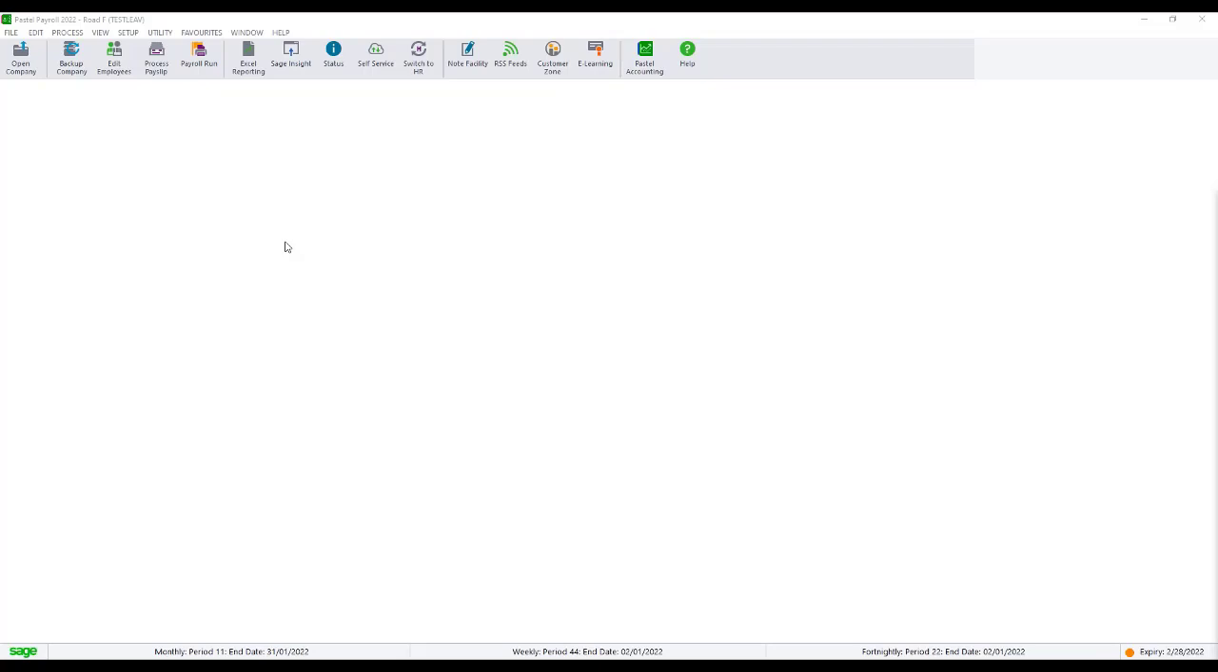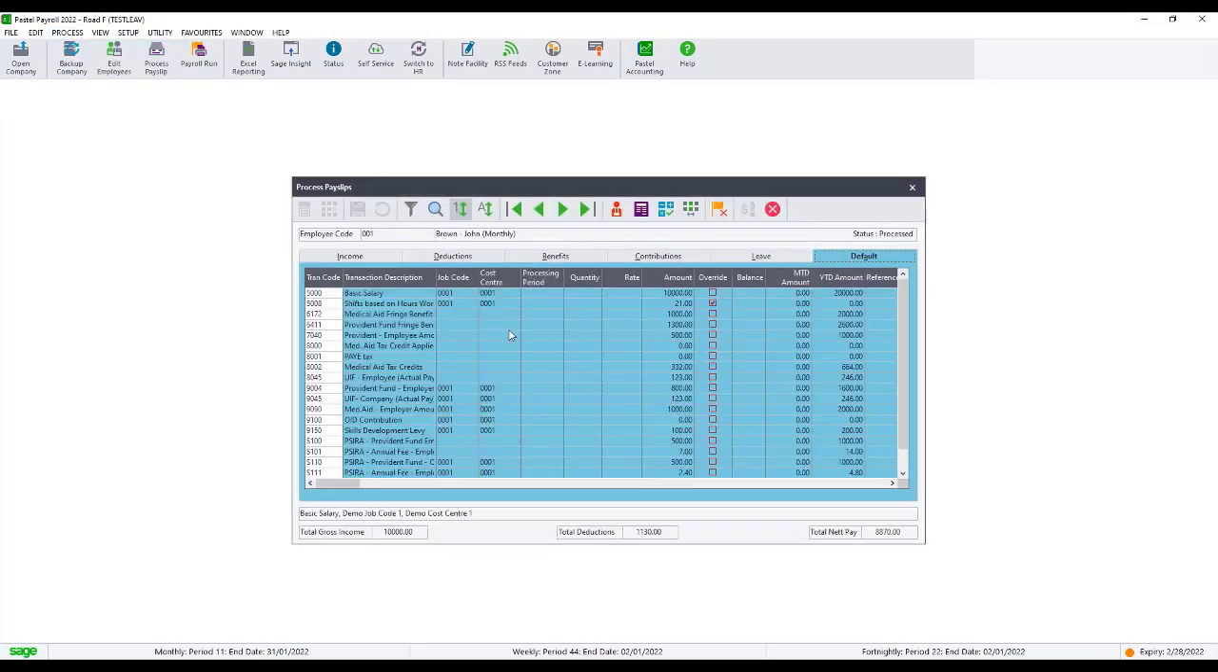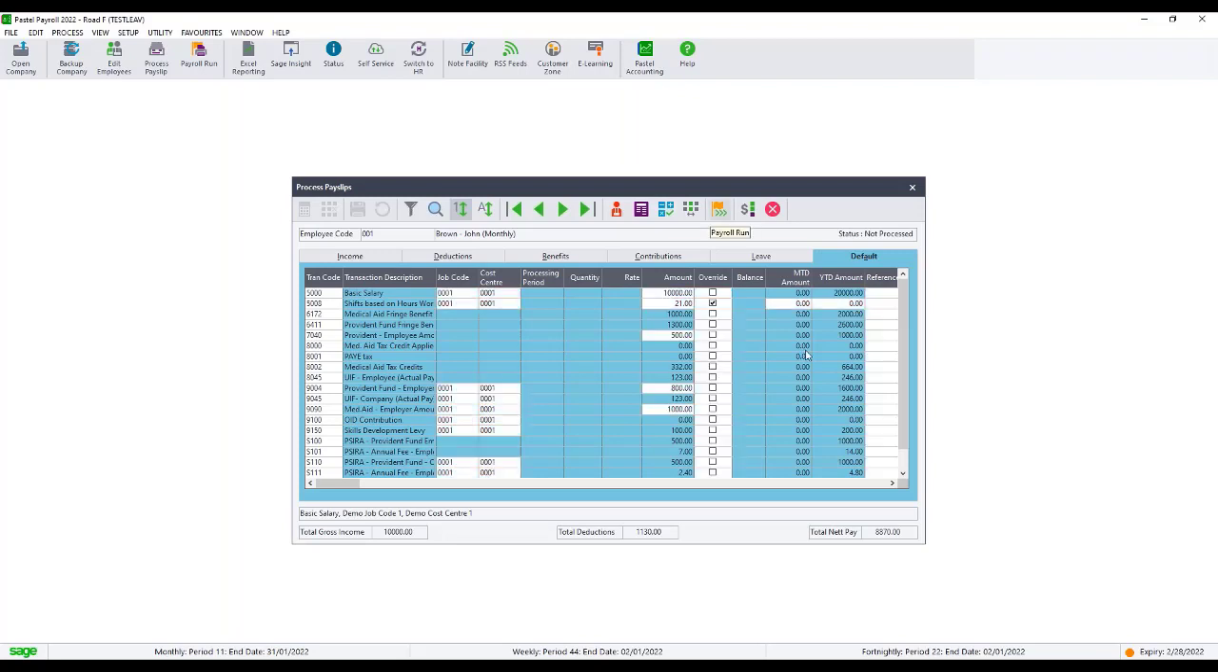So there are different ways of processing increases. One is directly on the payslip. So when you go into your process payslips menu, your very first person, mine is processed, let me just unprocess them. All right, so there they are, and their salary is increasing this year.